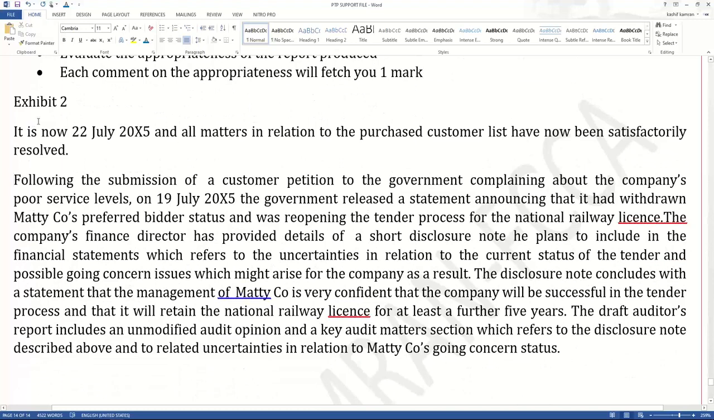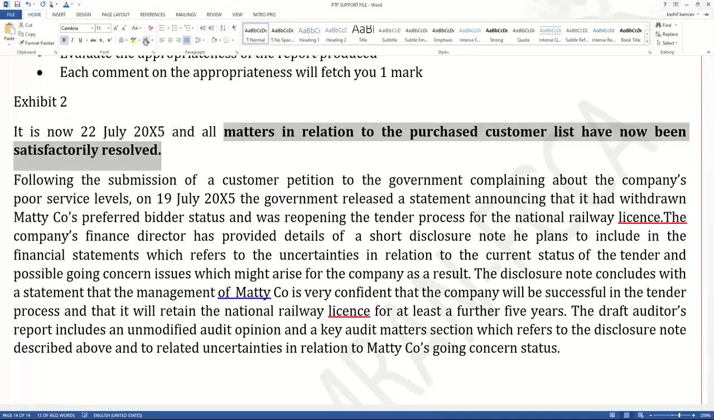It is now the 22nd of July, and all matters in relation to the purchase customer list have been satisfactorily resolved. So the matters relating to the purchase customer list have been satisfactorily resolved. Is that clear? So is the management in agreement with the auditor on the purchase customer list? Yes. But are they in agreement with the auditor on the railway license and on the chairman's statement? Everyone? No.